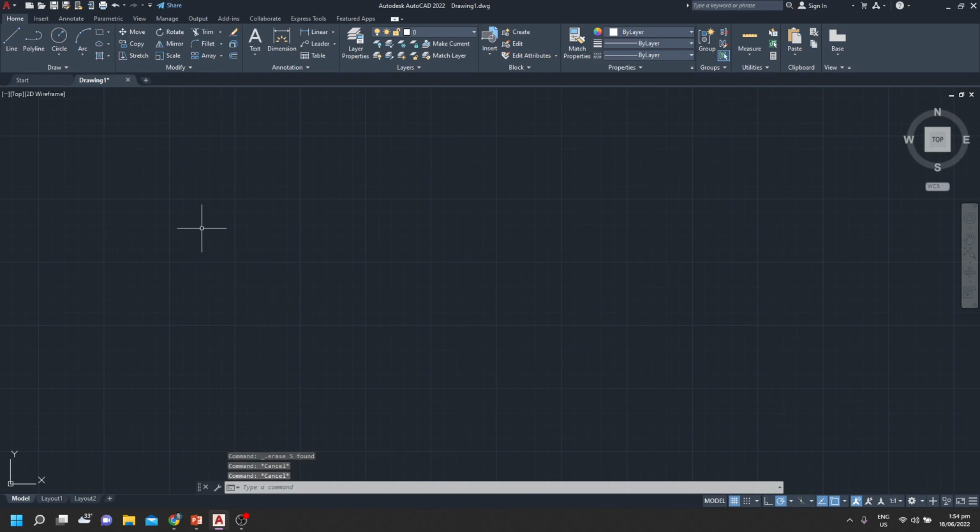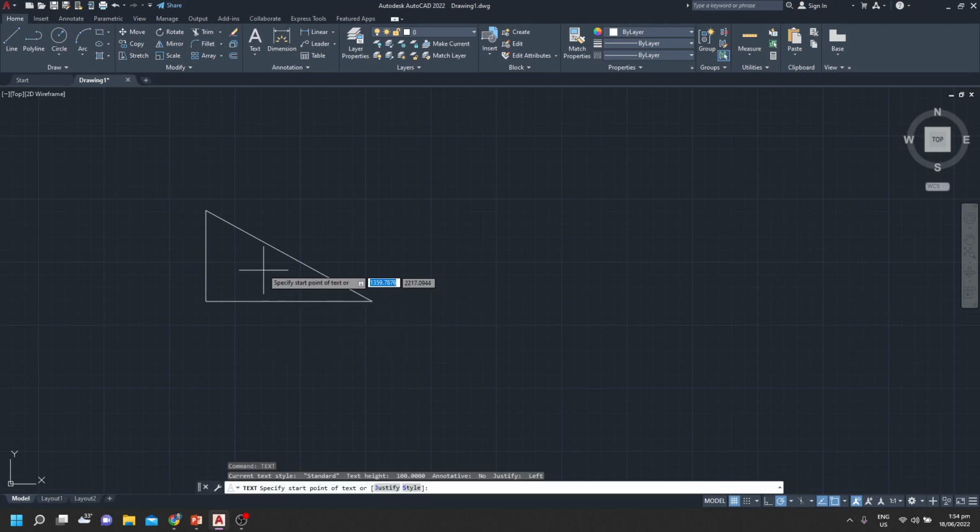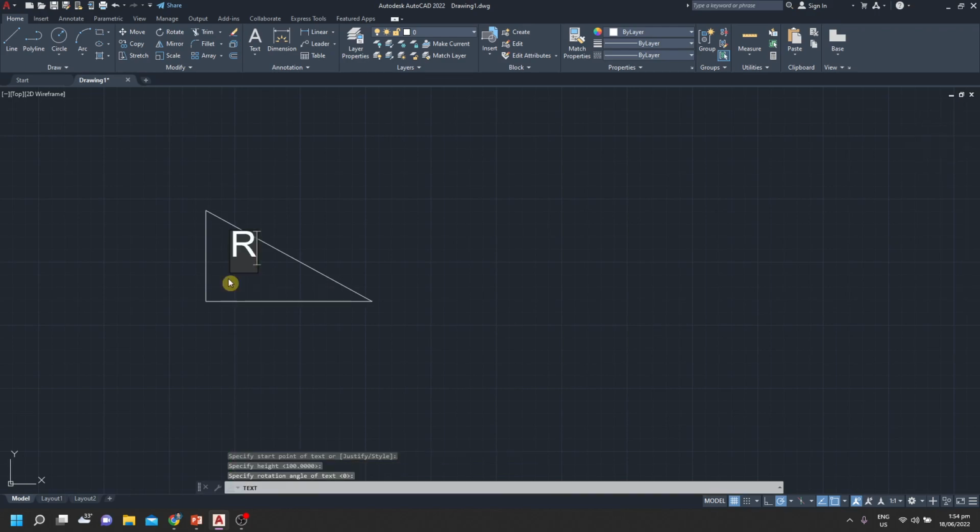First, you have to create the object that you want to use in this tutorial. In my case, I'm going to create a triangle, and inside this triangle I want to put a text or letter, so let's say the letter R. Let's put this letter R in the middle of the triangle.